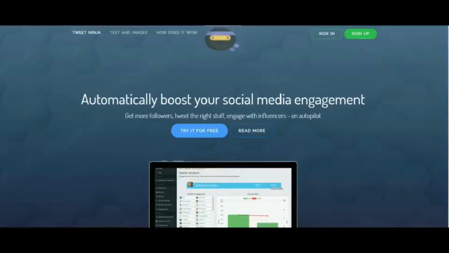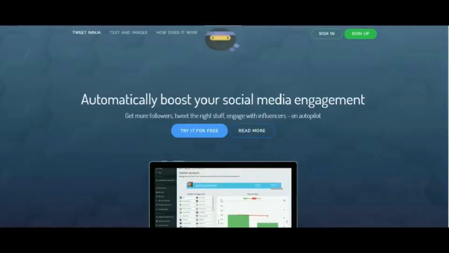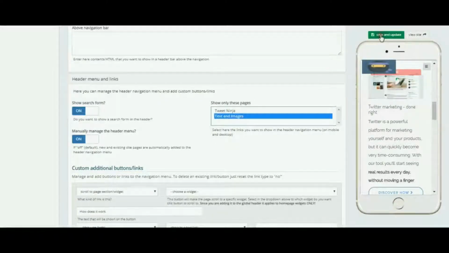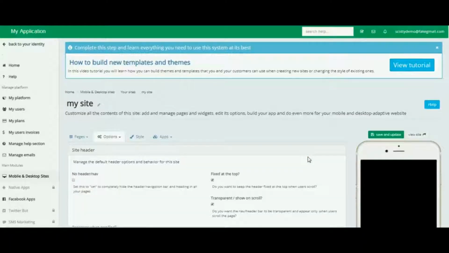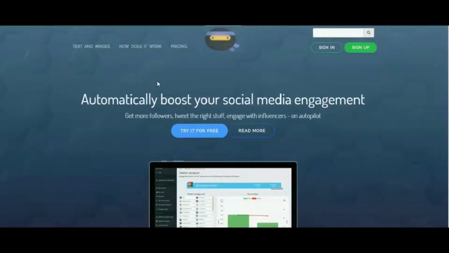Okay, so to go backwards, I get to show all or hide the pages. So now if I want the text, images, and pages to show, and the Tweet Ninja not to show, saving that. We're in here. Now the page will still be there. And you can have a redirect link, which I'll show you here in a minute. So the page is still there. It's just being hidden. So you see how it's now gone?